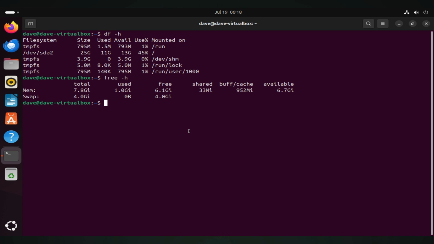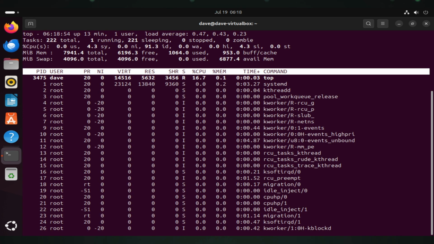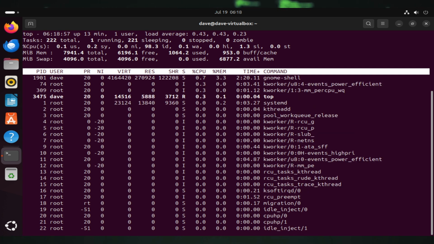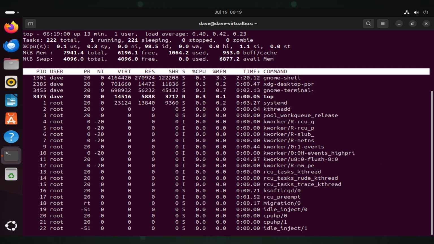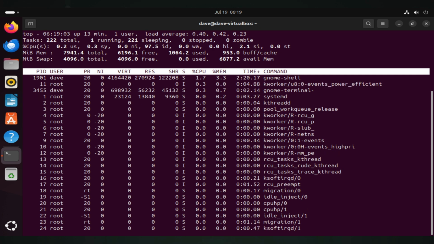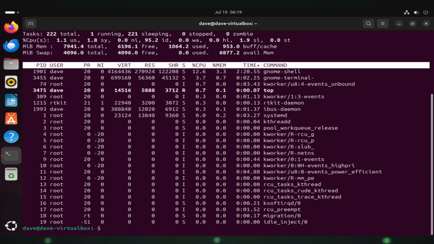What's normally installed on most distributions is top. This gives you a list of every process that's running, and you can also terminate processes. You can also give them more priority and so on, but that's out of the scope of this video. But if you want a version that's a bit easier on the eye, type Q to get out of that, and then type htop.